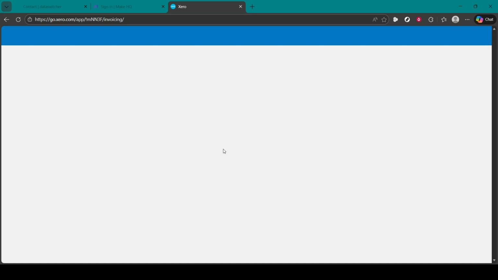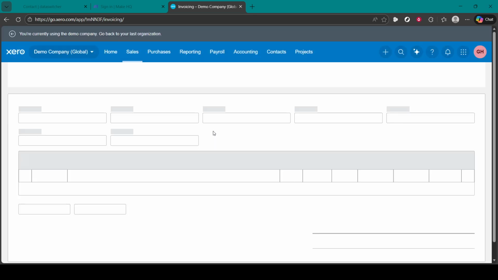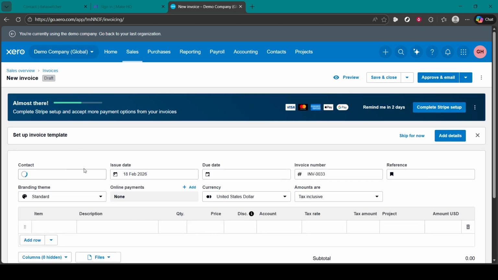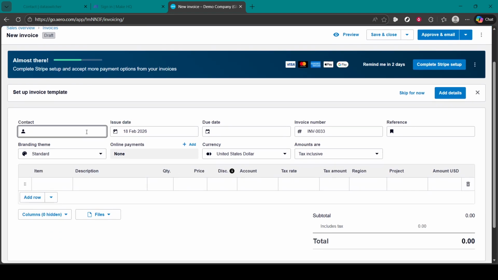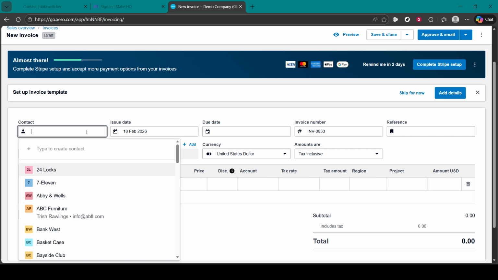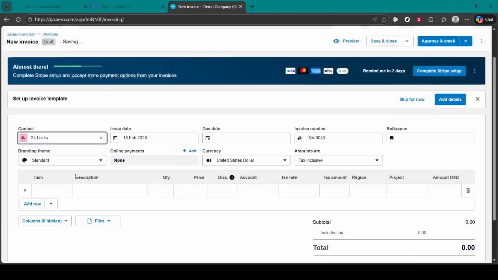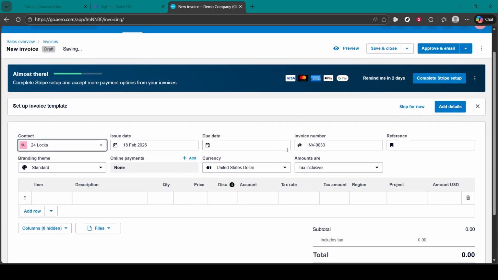Fill in the invoice details carefully. Add an invoice date and due date, then enter your line items with clear descriptions, quantities, unit prices, and the correct account and tax rate. If you use tracking categories or a specific branding theme, choose them now. Add a reference or notes if it helps the recipient understand the charges.